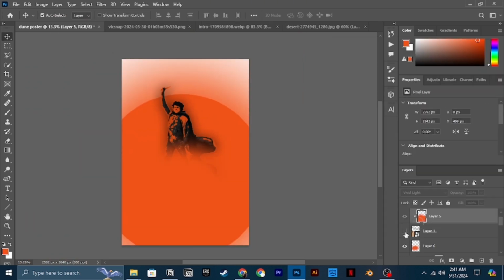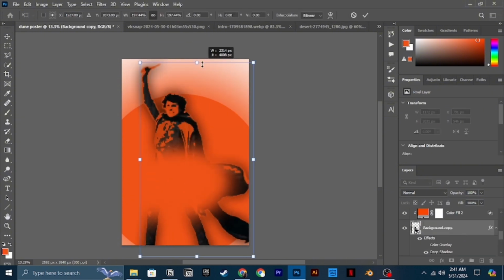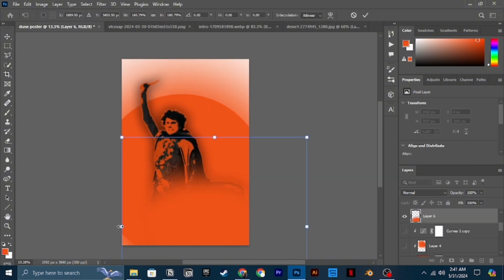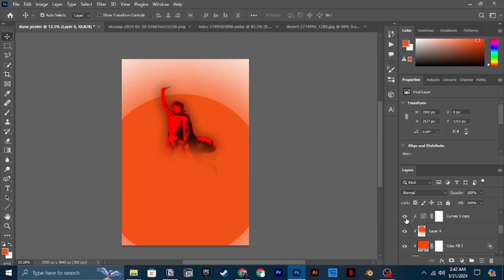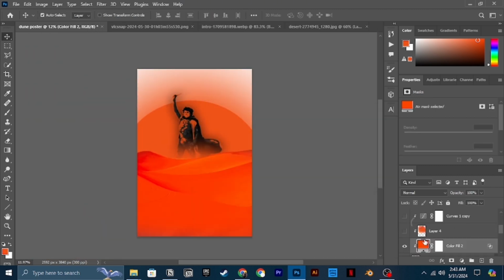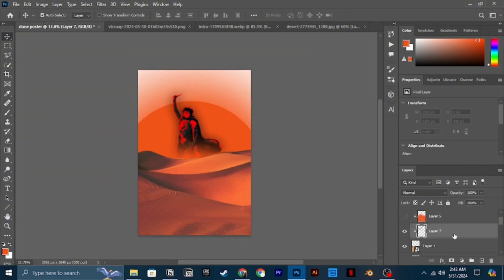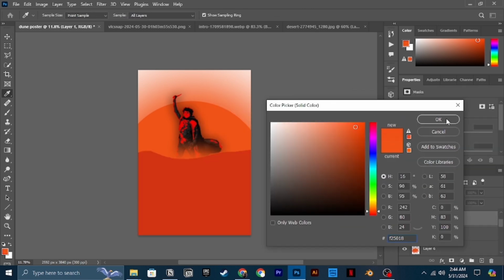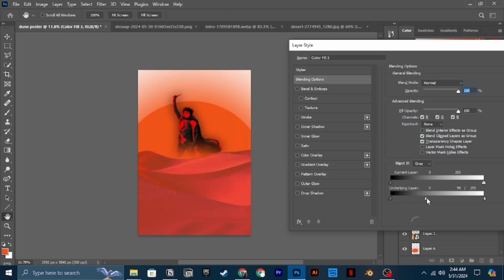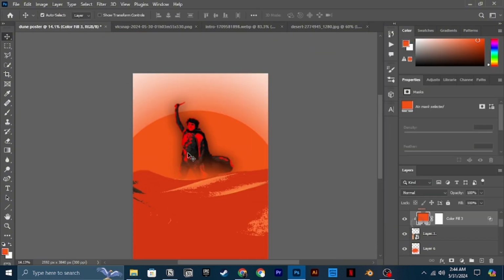I eventually went with this style. The problem with this style was that all the elements blended way too much with each other. So now I'm trying out different combinations to bring contrast to the design. And yeah, at this point, I was not really satisfied with the design.